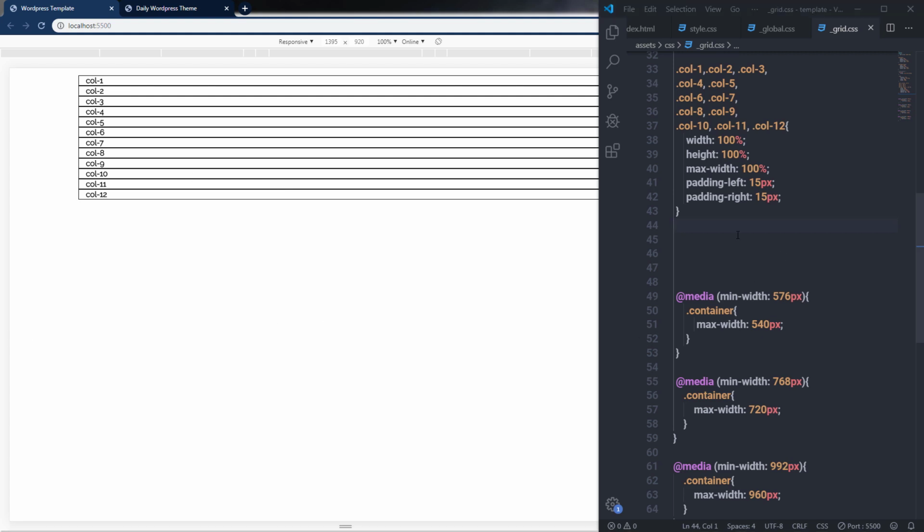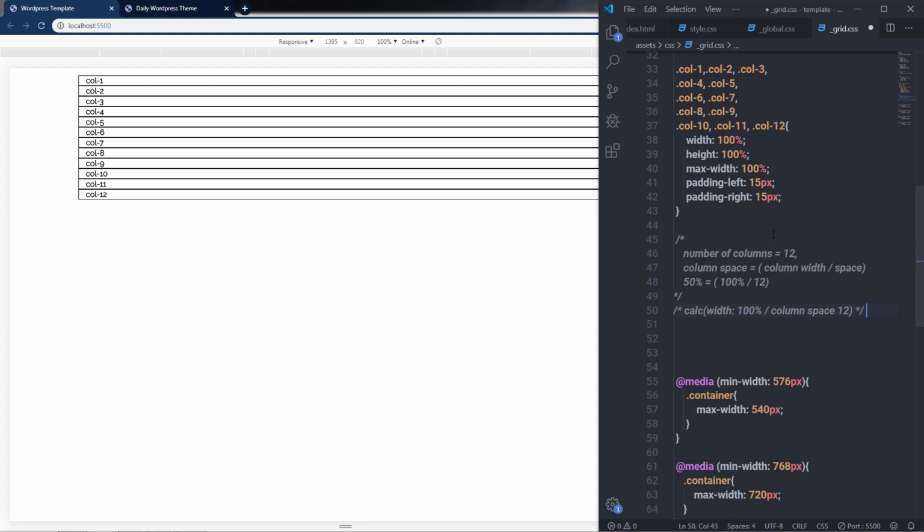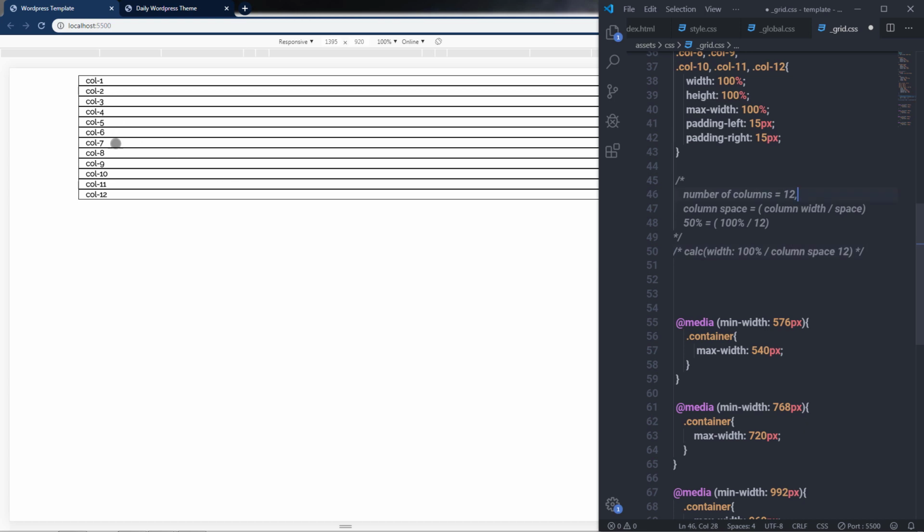So let me add a comment here. In this comment you can notice we have 12 columns. Now I want to calculate the width of each column. I'm going to use a calculation to specify different widths to these columns. So I'm going to use column space is equal to column width divided by the number of columns. Let me explain this formula. For example, let's say you want to specify the space for this first column. This column has 100% width. So if you divide this by 12, you will get the width of the first column.